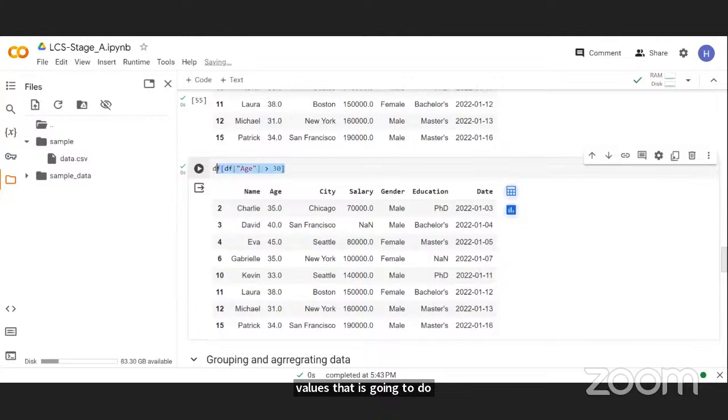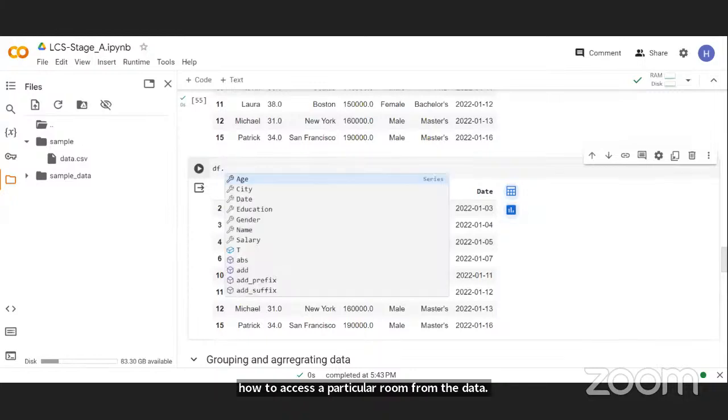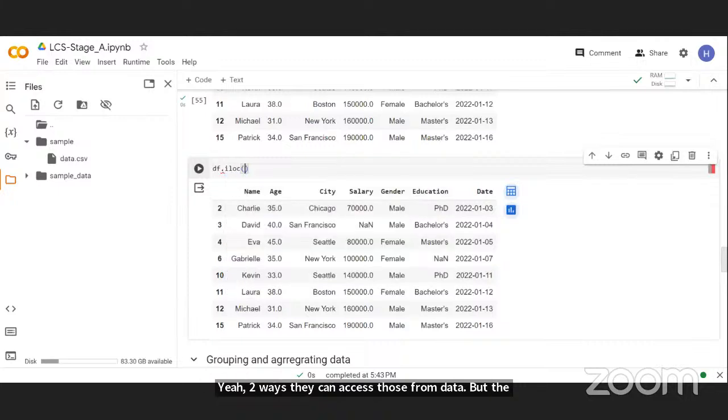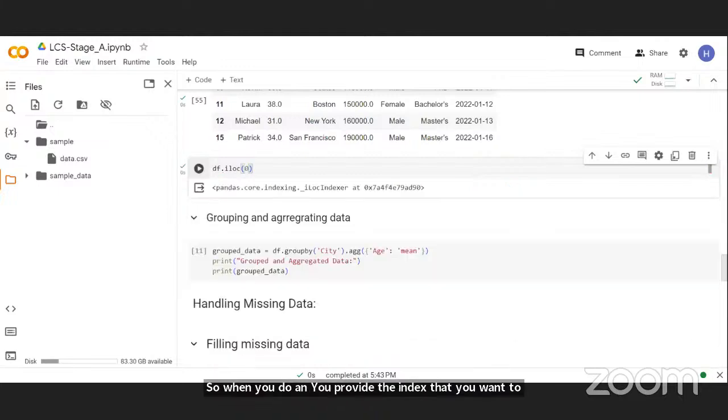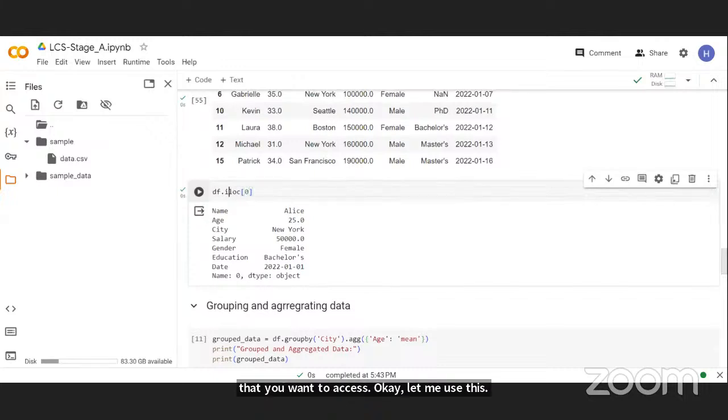Before going on to the next stuff, I also want to show you how to access a particular row from a data frame. There are two ways that you can access rows, but the correct and best one is to use iloc. When you use iloc, you provide the index that you want to access. Let me use iloc 0. Here, i means index and loc means location. So index location at what?